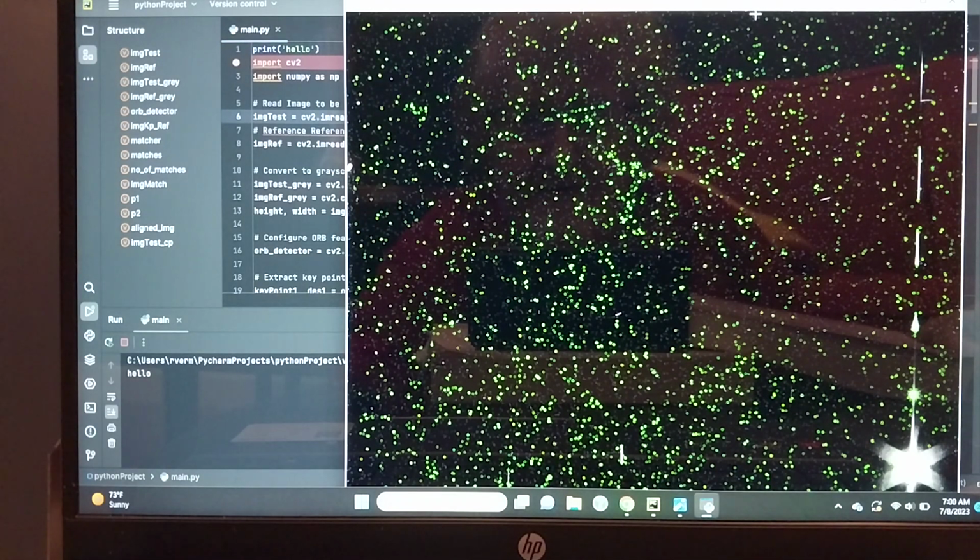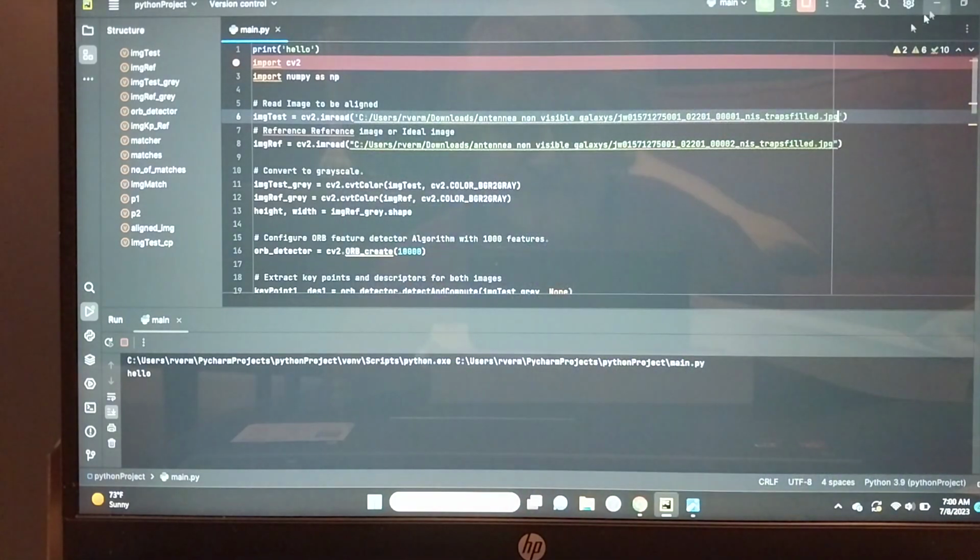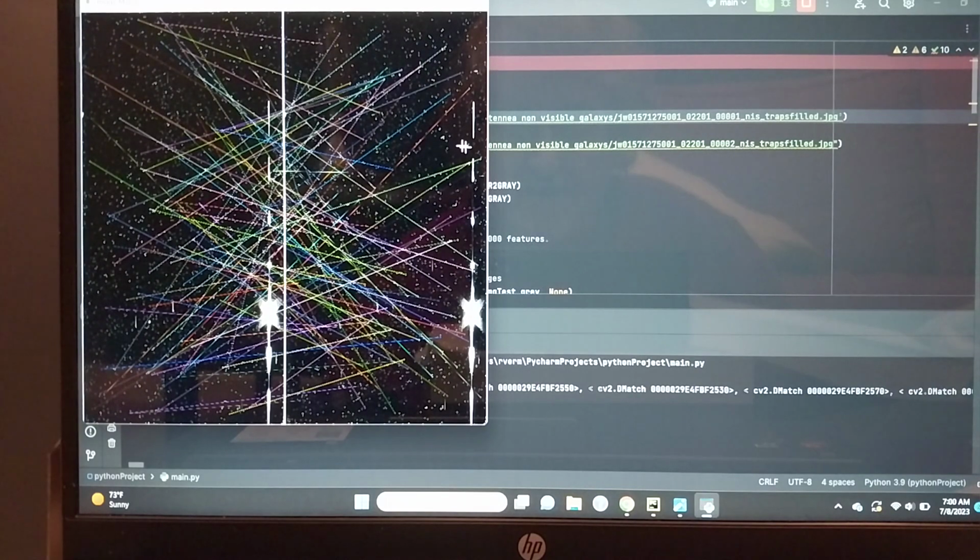So now, this is comparing like 10,000 star locations from one photo to the other. And that's where all the little green dots are. And the second video, it's making a connection from one point in the graph to the other. Obviously it's spaghetti and it didn't work right.